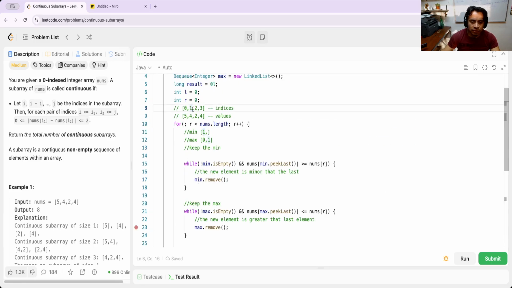Now moving to the next one, this is index 2 and the value is 2. Okay, the new element is 2. Now the element in min, this 4, is greater than or equal to 2. Yeah, okay, I need to remove it. And now the next one, 5, is less than or equal to 2? No.